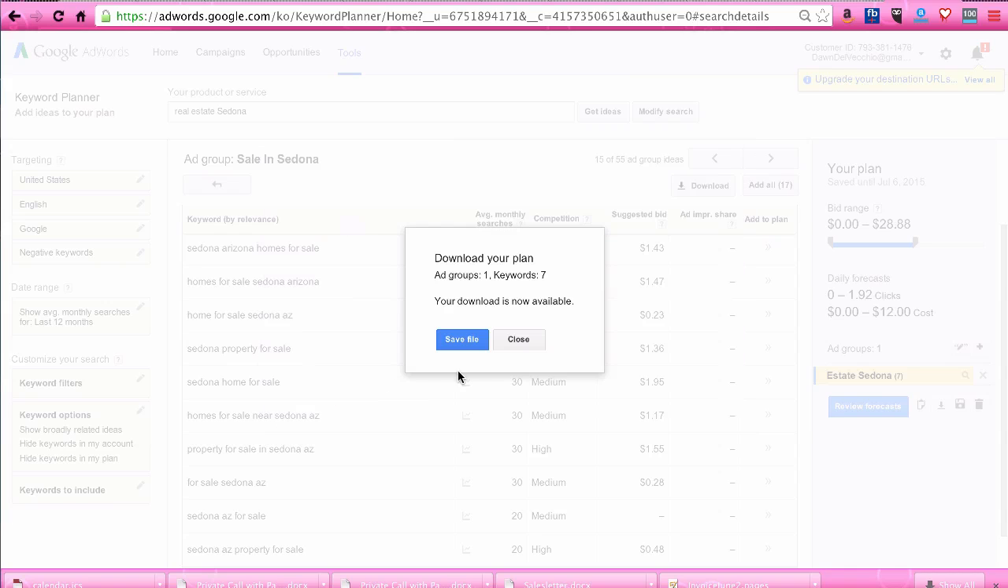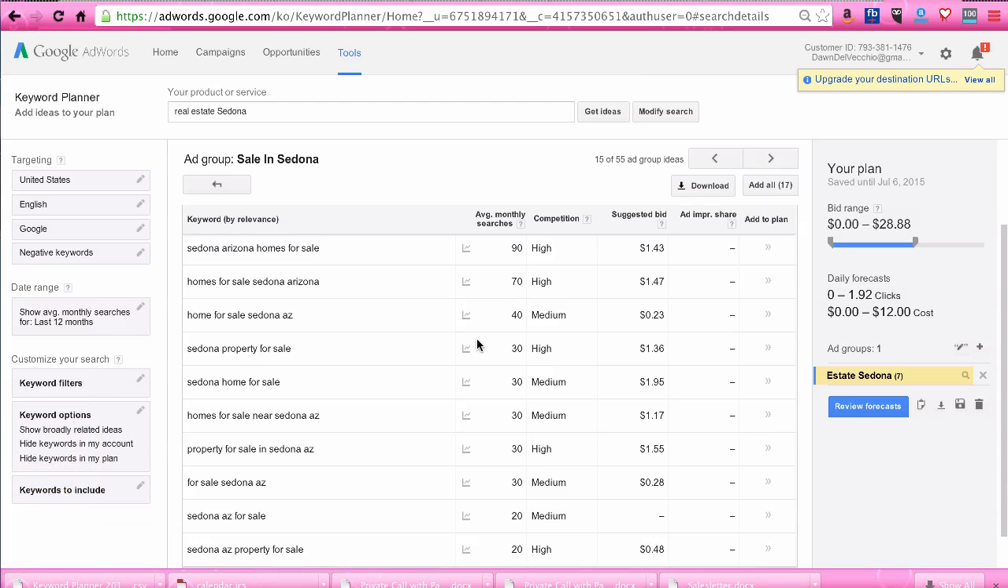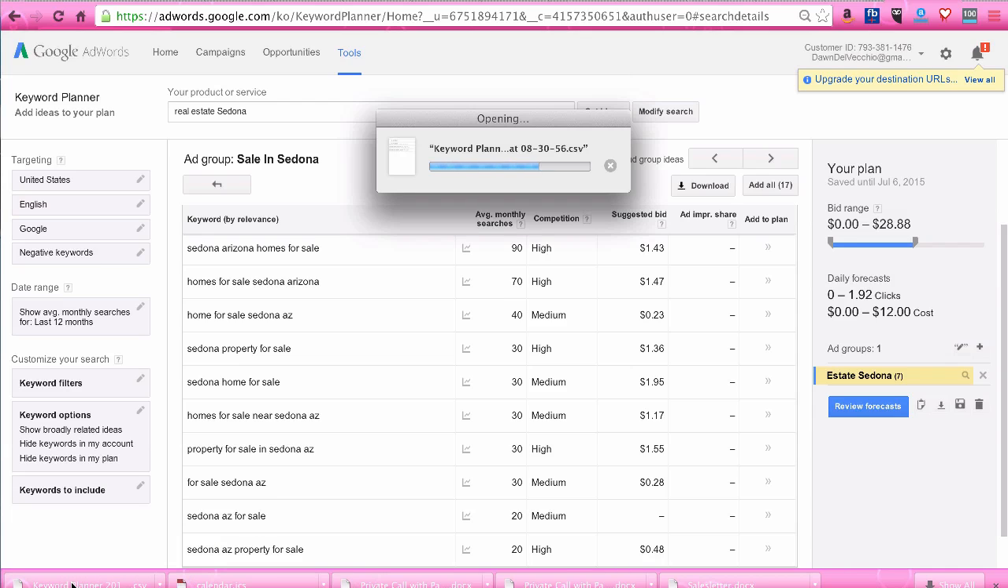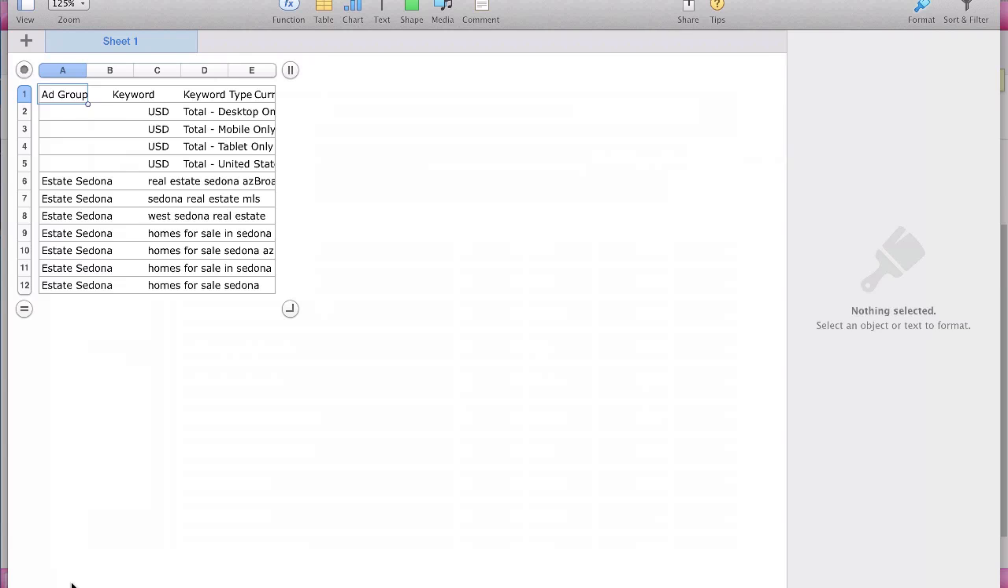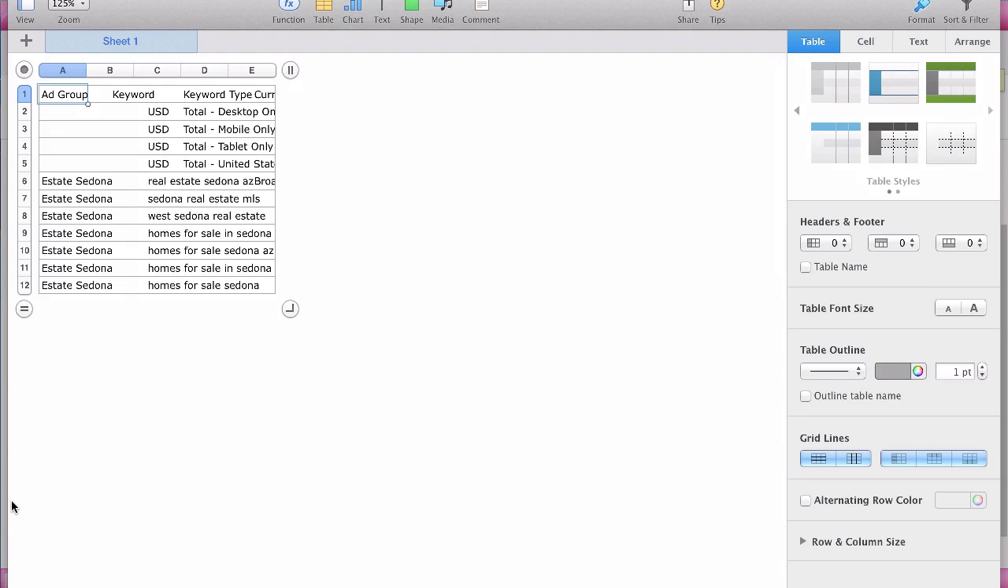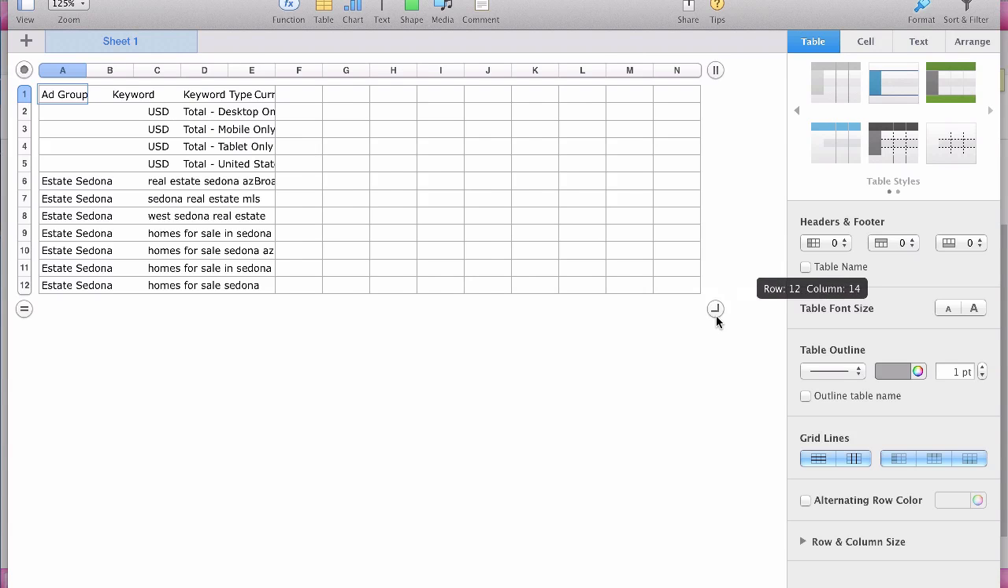Now I'm on Mac, so your download is now available. Save file. So sometimes I've had some trouble with this actually properly converting to a spreadsheet because I use Numbers and not Excel. So let's see if it worked. Yeah, so no, it looks like we've got it here. It's just a little funky right now.